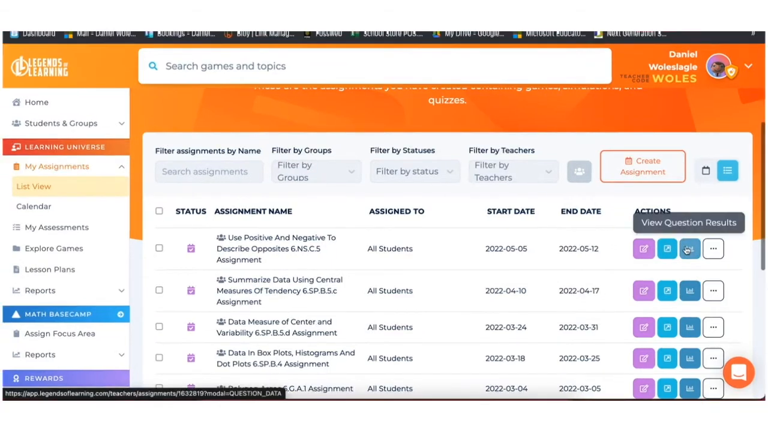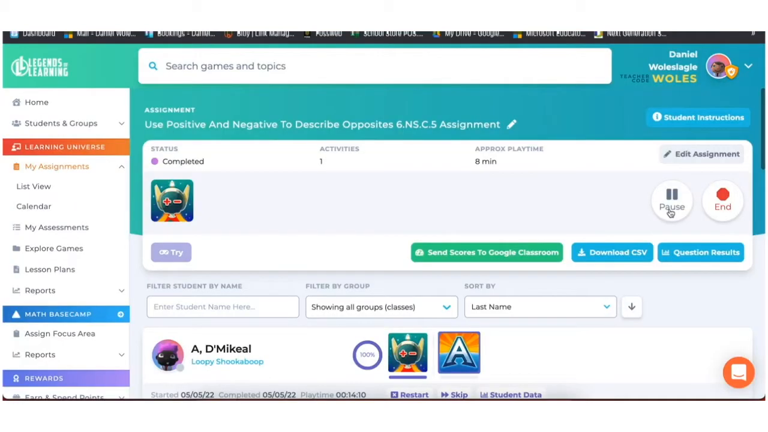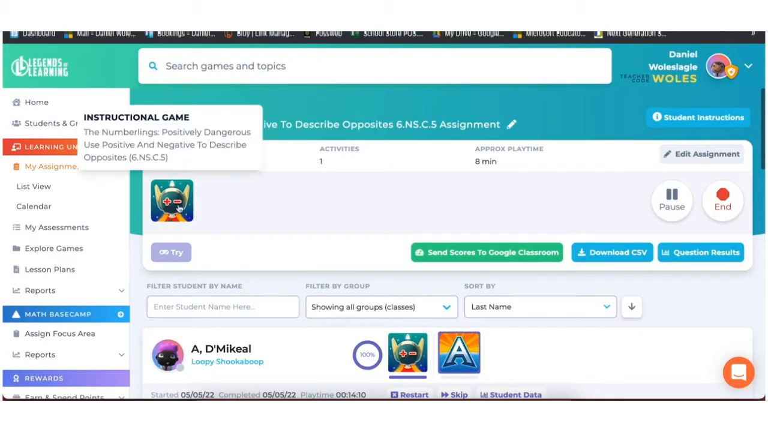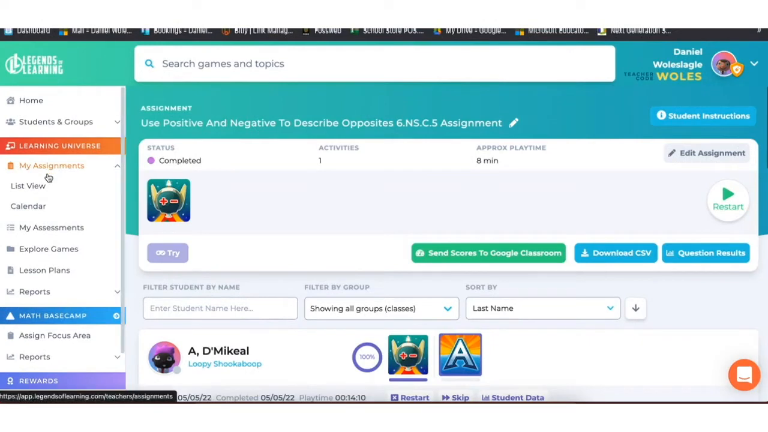To create a new assignment, click Create Assignment right above this. If you view the class results, you can see an overview of how your students did and even download an Excel sheet of the scores. Here you can also select an assignment and pause the assignment, end it, see all of the question results, or if it's ended, you can restart it. You even have an option to try the assignment yourself to see how it's going.